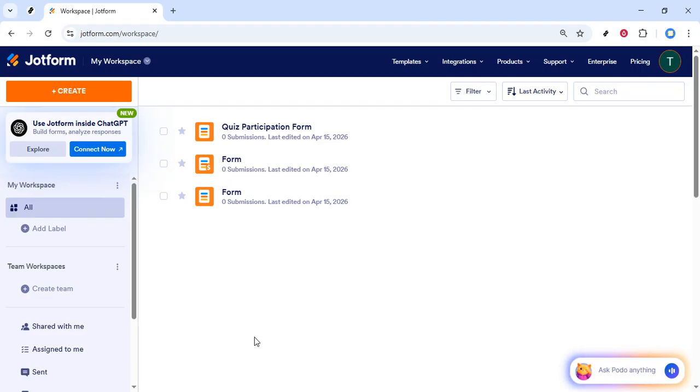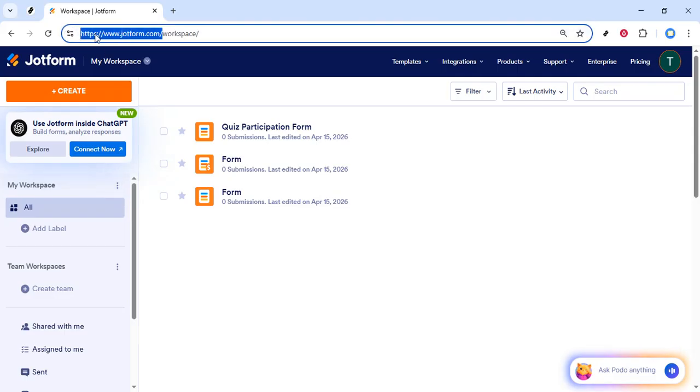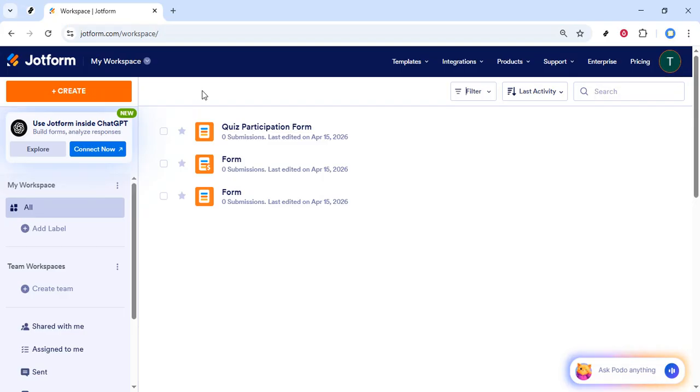First, open your browser and go to jotform.com. If you're not already signed in, go ahead and log into your account so you can access your forms. Give the page a moment to load and make sure you're on the main Jotform dashboard. This is where you'll see an overview of your forms and folders.